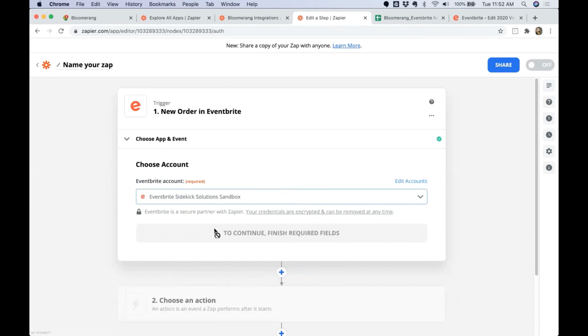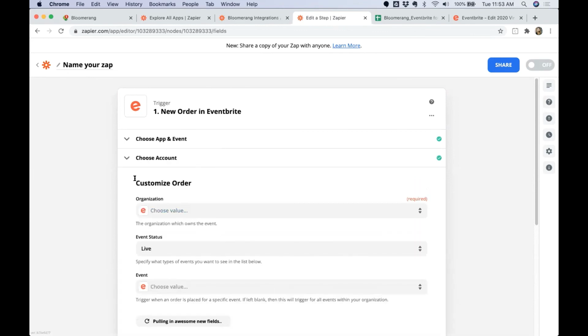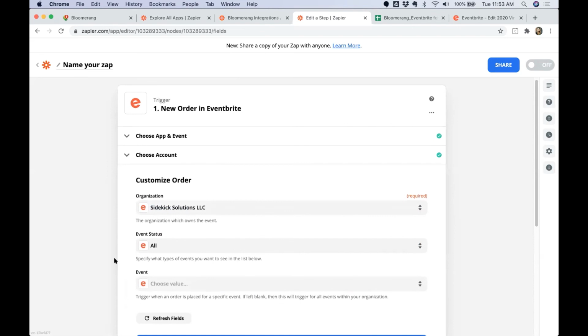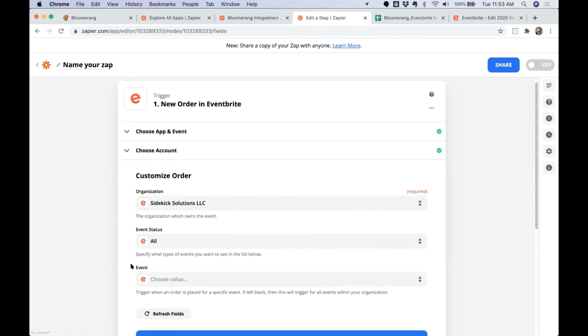I'm going to select my Eventbrite account. And then we need to customize our trigger by selecting our organization. And our event status, we want to set to all to make sure that we get all orders that come in for our events. Now, to have this workflow be scalable and work for multiple events, we want to leave this event field blank. This is where our Google Sheet is coming in. However, if you decide to go the route of designing your workflow to only apply for a single event and you're not using the Google Sheet lookup step, you'll want to select the appropriate event from this drop-down menu so that the workflow is only triggering for a single event.